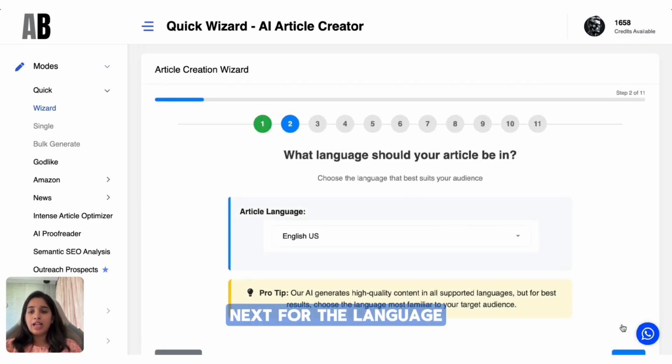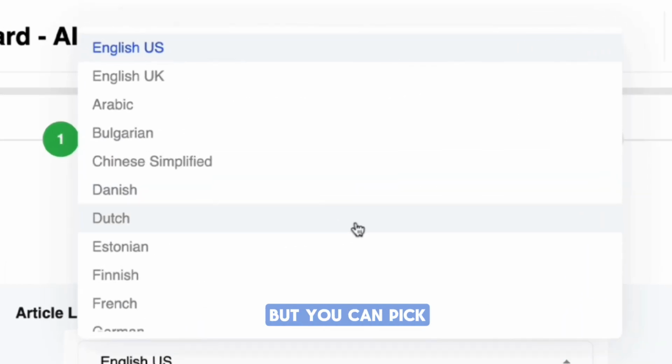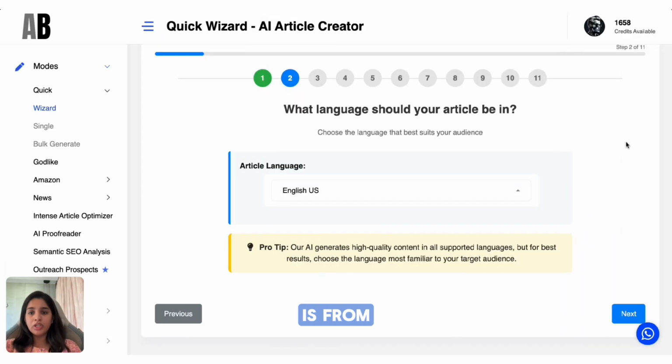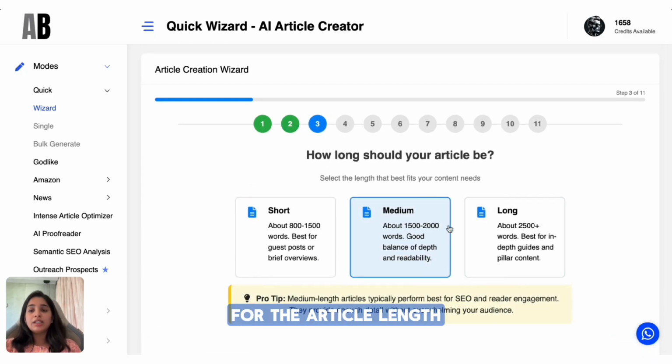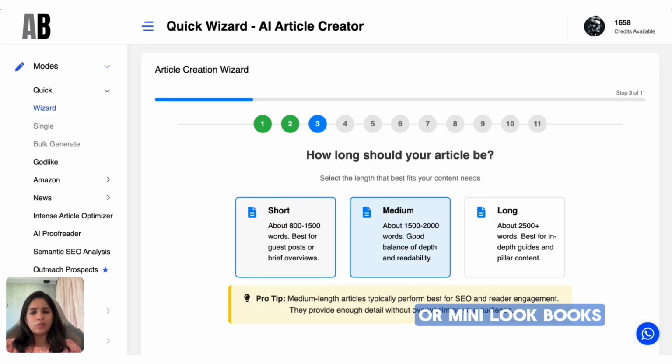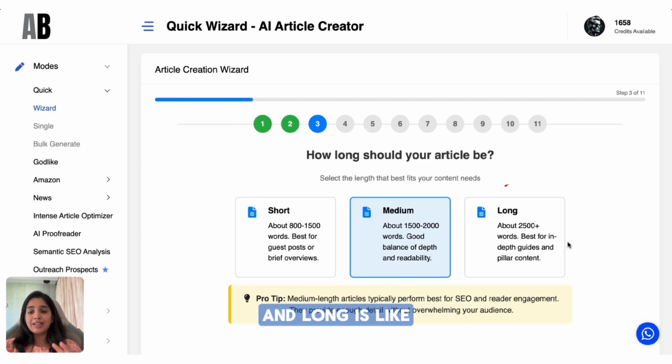Next, for the language, I'm going to select English, but you can pick from 30 languages depending on where your audience is from. Just choose it from the drop down. For the article length, I'm going to choose medium because it gives you enough room to highlight key clothing pieces and explains why they matter. But here's a quick tip. Short is for a quick tip or style blurbs or mini lookbooks, and long is like deep dive styling guides. So medium.